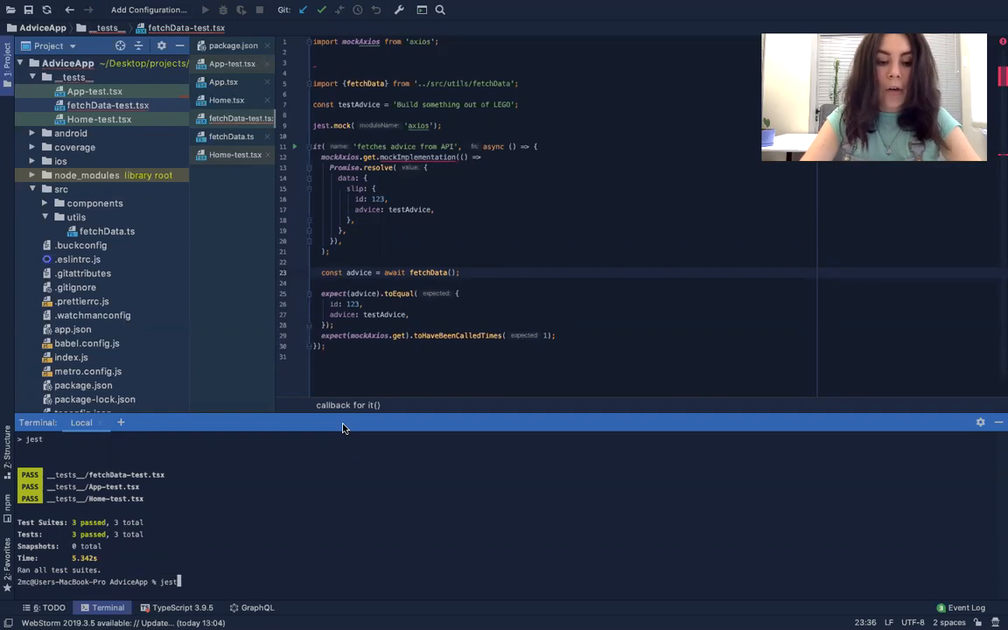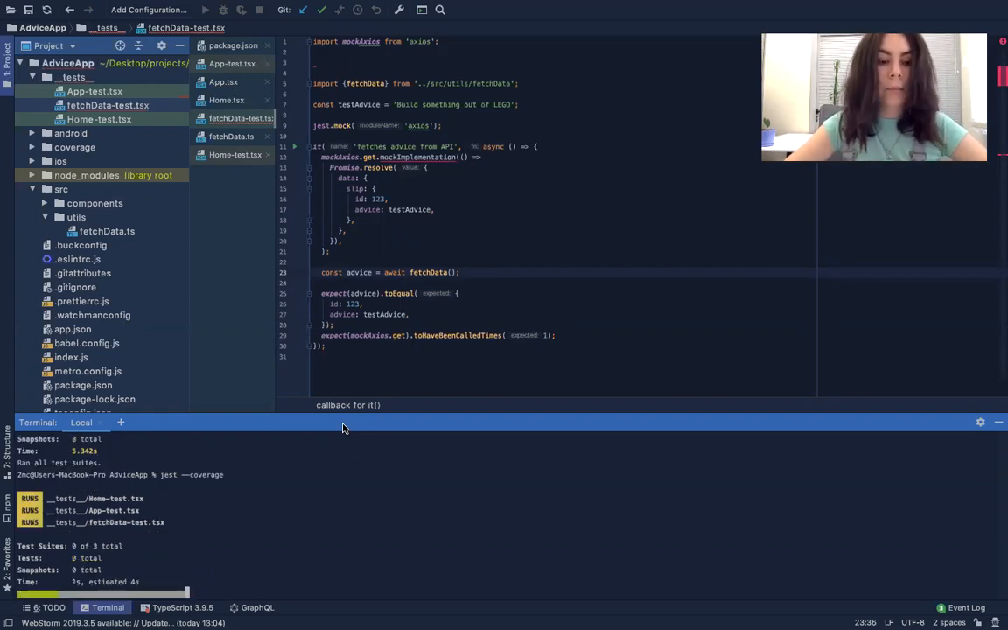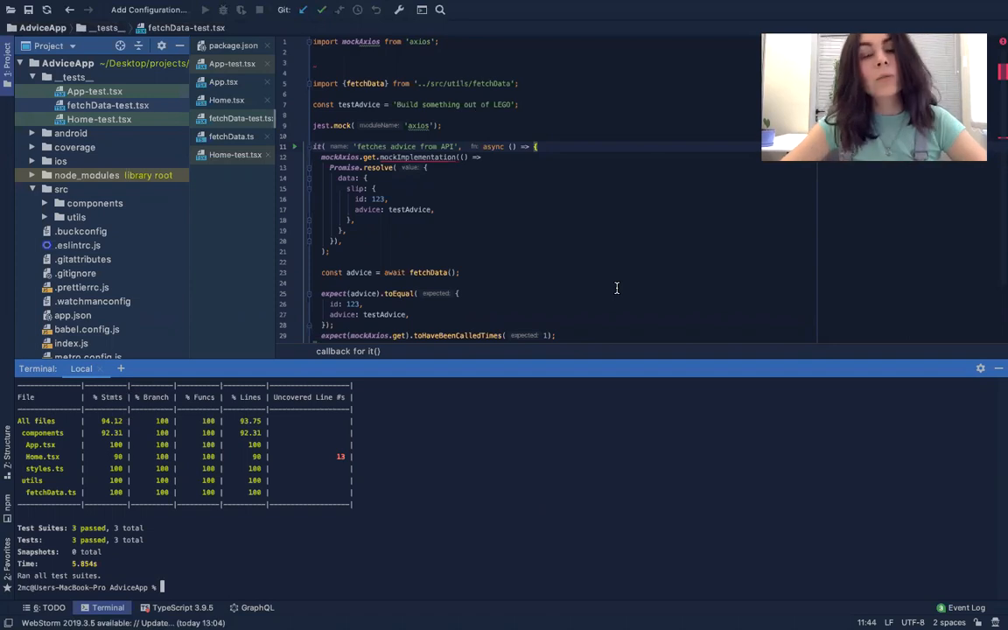Let's check our coverage, --coverage, to see if we actually improved something. And we can see that we improved our code coverage to 94%. And even more, we improved our code readability. So, let's make a conclusion.